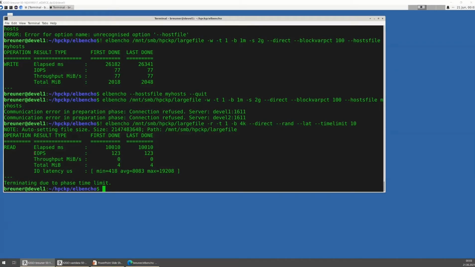And since we only had a single thread in this test, there is, of course, no difference between first done and last done, because there is only one thread here.